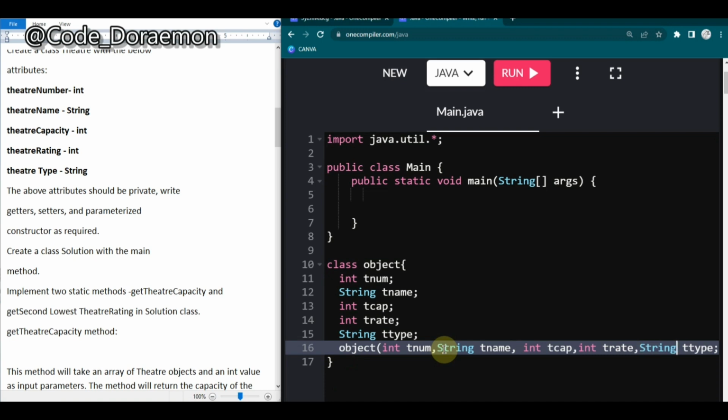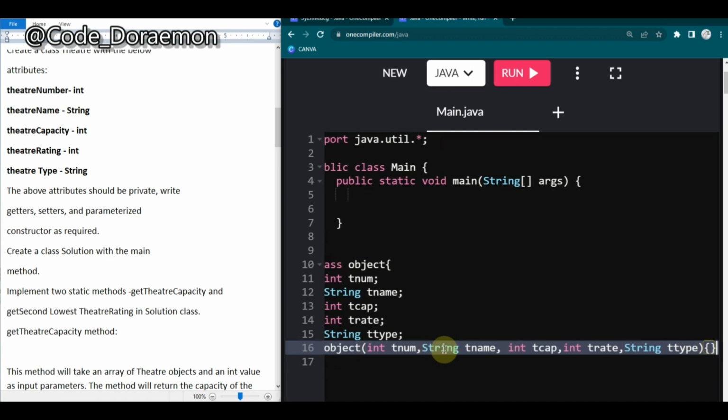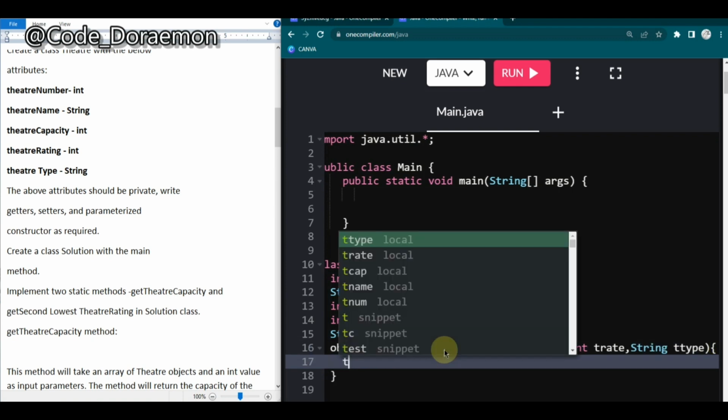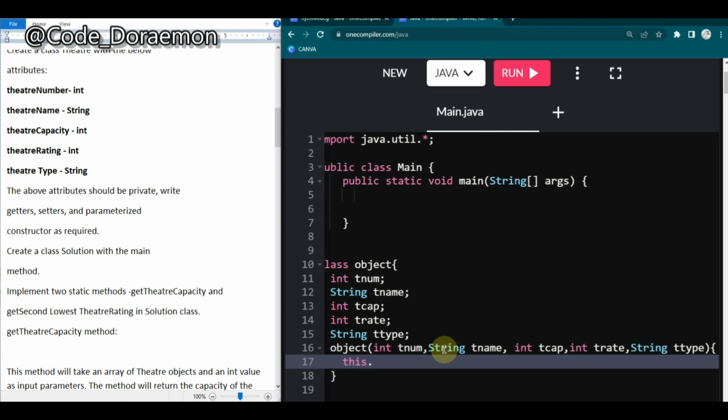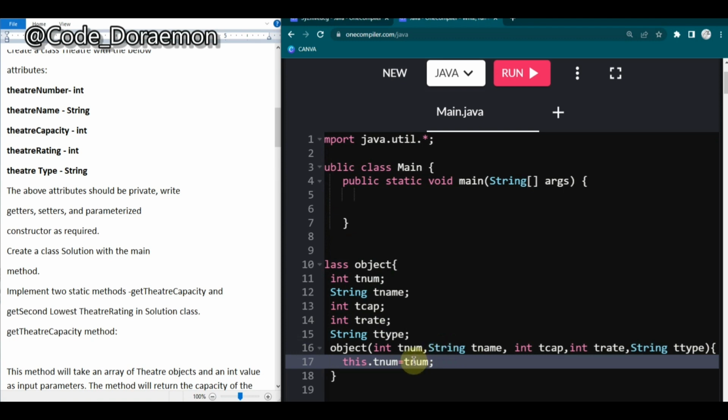Now moving on to the next part, open your curly braces, and in this place you'll be writing this dot t number is equal to t number. You guys know what this is. You're assigning this to this. So whenever in the main function hereafter, it will not be referenced by t number, it is referenced by this dot t number, and this will be replaced by something I'll tell you in this place.